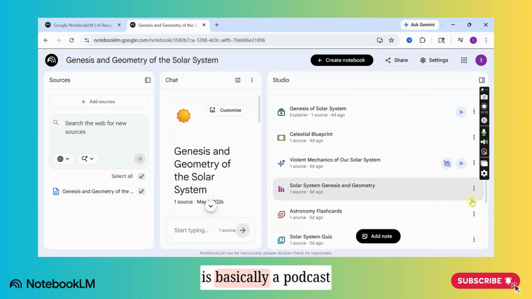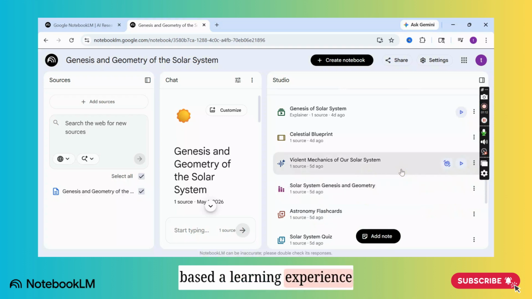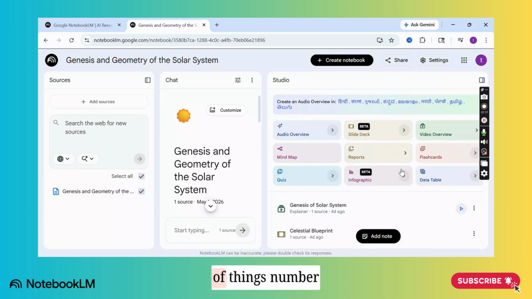As you can see, this is basically a podcast based learning experience where one person is telling and the other person is making him understand everything.